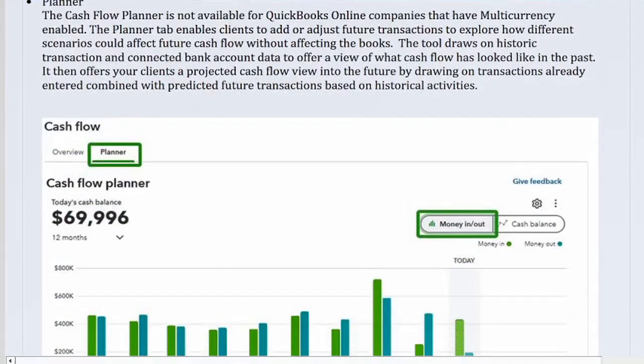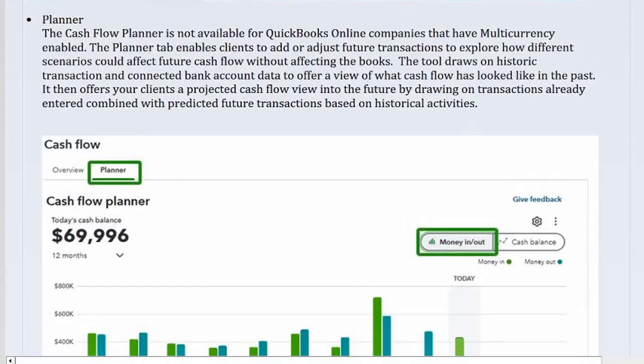Planner. The Cash Flow Planner is not available for QuickBooks Online companies that have multi-currency enabled. The Planner tab enables clients to add or adjust future transactions to explore how different scenarios could affect future cash flow without affecting the books. The tool draws on historic transaction and connected bank account data to offer a view of what cash flow has looked like in the past. It then offers your clients a projected cash flow view into the future by drawing on transactions already entered combined with predicted future transactions based on historical activities.